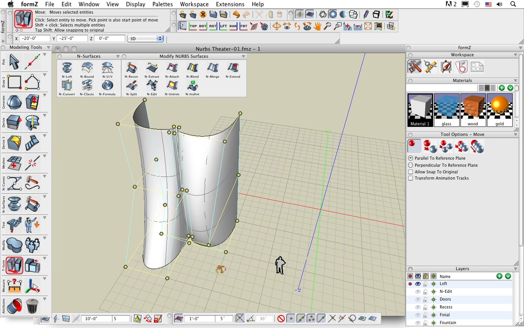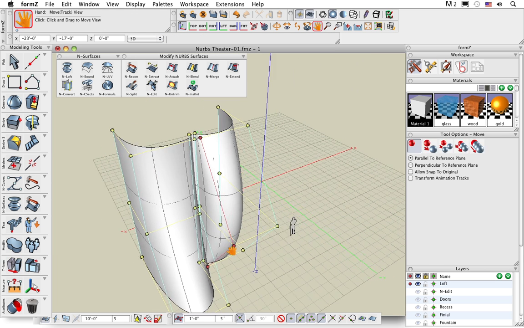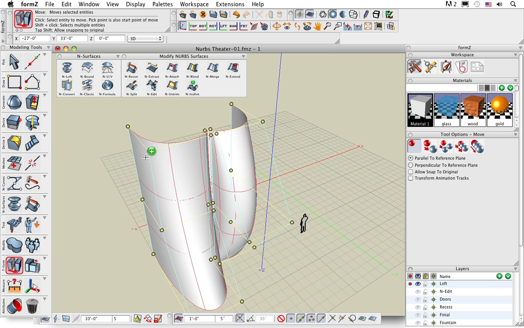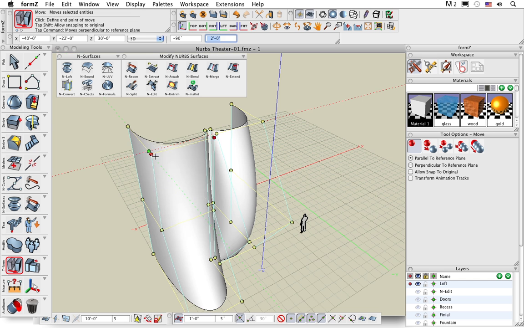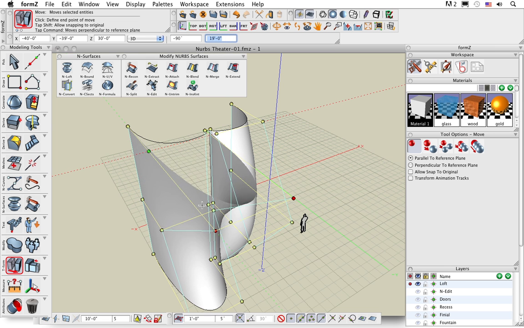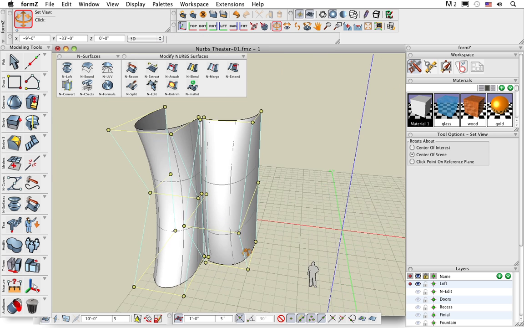Now, if you want to move multiple controls at the same time, then you can just hold down the Shift key, and I can select multiple objects, and then I let go of the Shift key, and now I can go in and move multiple controls at the same time. So let's maybe drag this out a little bit, whatever distance we want, something like that maybe. And that's how we can easily sculpt those Nurbs surfaces.